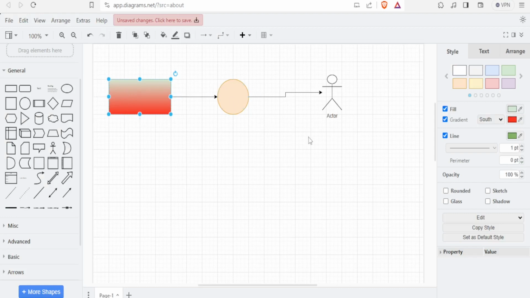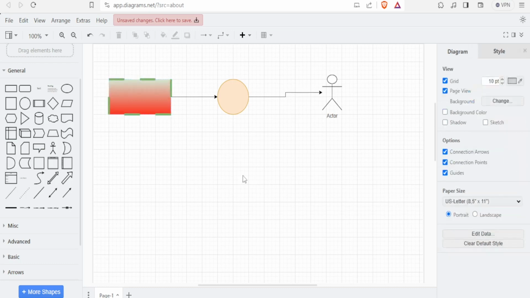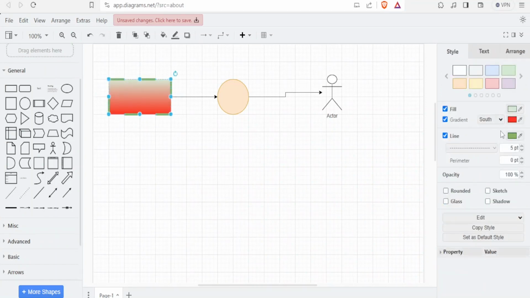So for the line, the outer line, I can change that here. So I want the dotted style. I can click on that. Then for the thickness, I want it to be 5. I can click on 5 and that is it. So you now notice how it looks like. So basically that is how you can change the shapes, the shape style.